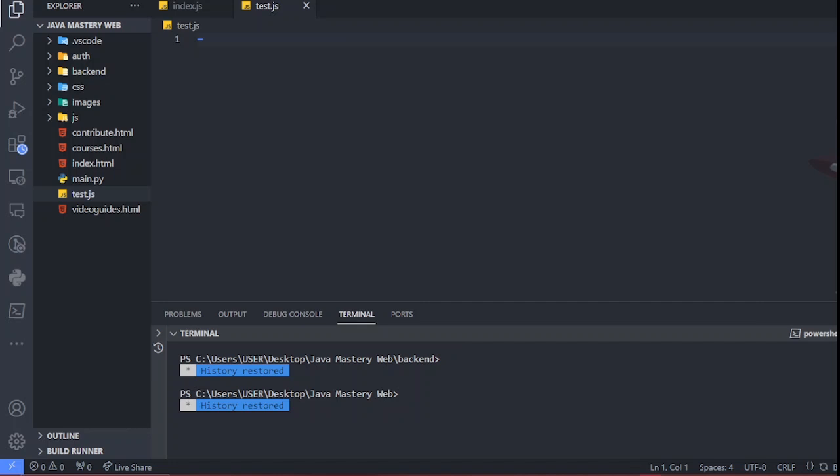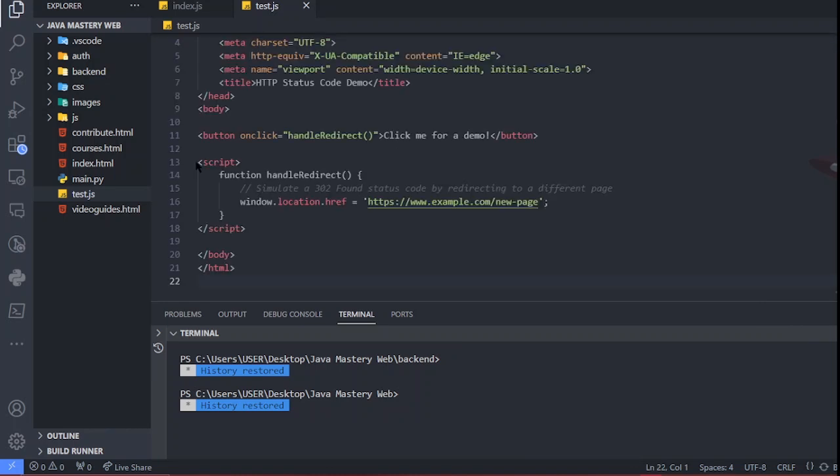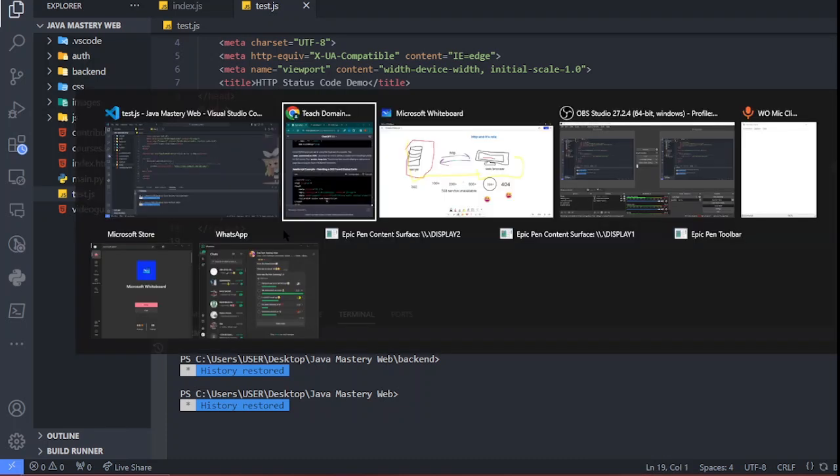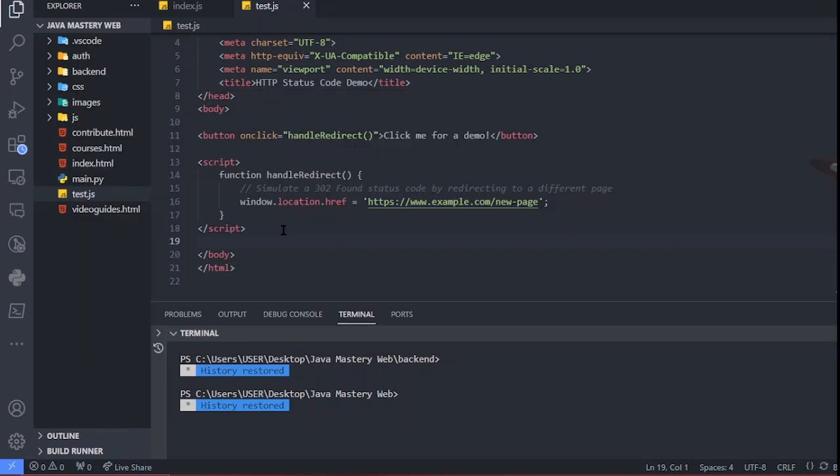So this is just basically what we do here. This is an example of what you're going to be doing. Focus on this place. Okay. So this is a function that handles redirect. It's simulating if a 302 is found. For more, I explained on the whiteboard.